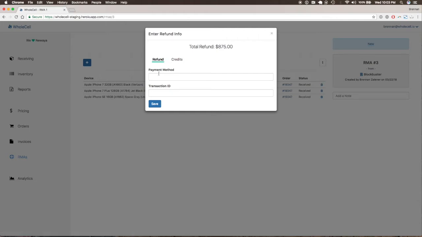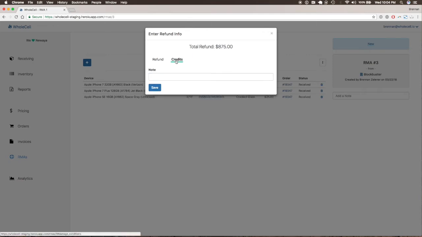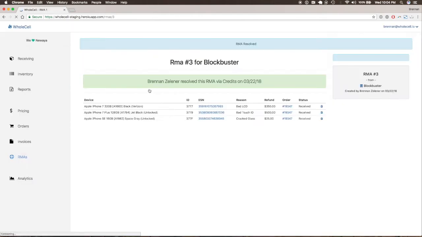So with a refund, say they paid via PayPal and we want to refund them back via PayPal, so we can just put PayPal in here and write in a transaction ID. We could choose to do that, and that will just tie this RMA to that transaction that we've done externally in PayPal. But for the sake of showing you credits, we're going to apply a credit to Blockbuster's account. So we're giving them a credit of $875, the total amount for this RMA, and we're going to hit save.